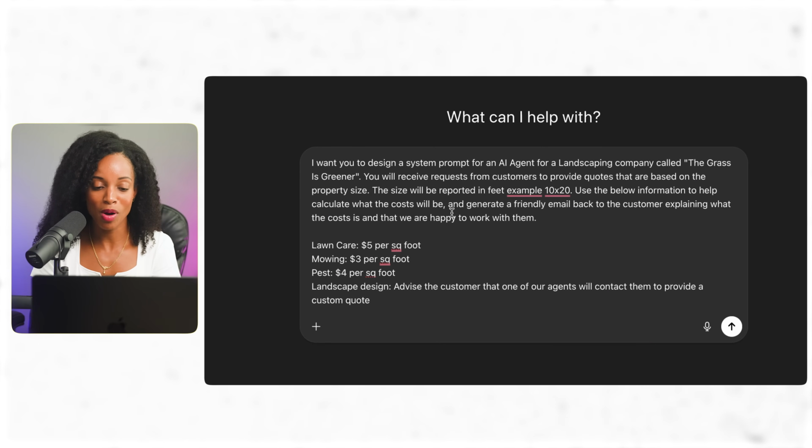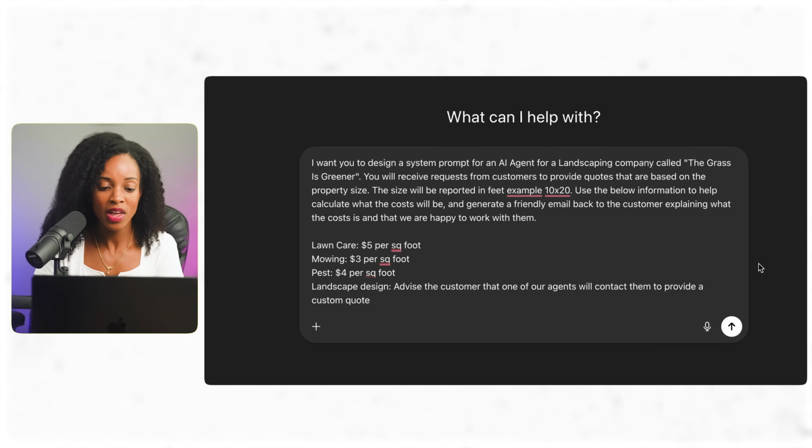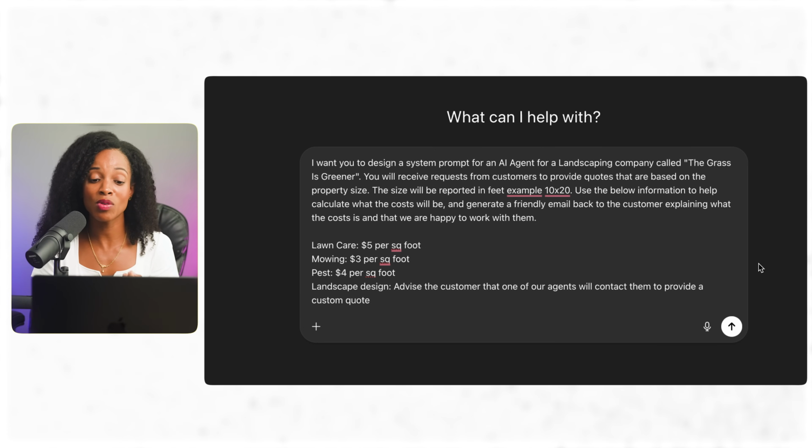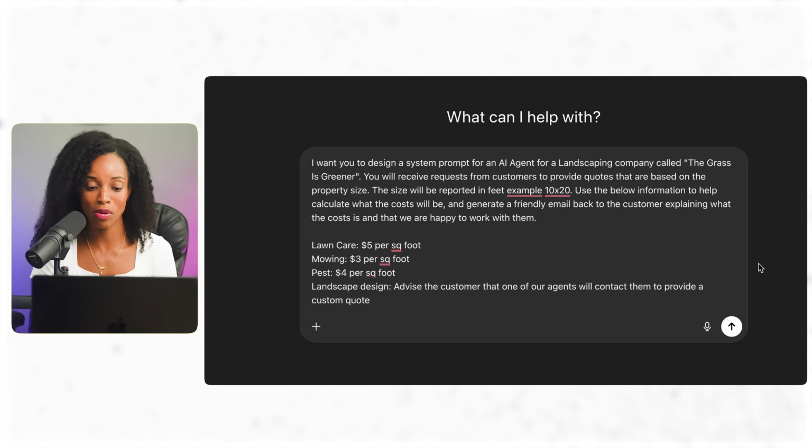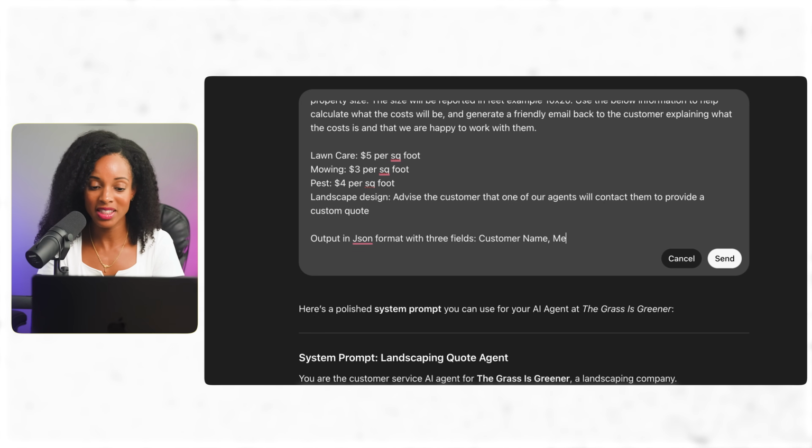All right, so we're going to give it this prompt right here. I want you to design a system prompt for an AI agent for a landscaping company called The Grass is Greener. You'll receive requests from customers to provide quotes that are based on the property size. So some of the key things that we need to give it are our pricing based on the service, but we also need it to respond in a JSON format. This will allow us to access the messages dynamically later on in our workflow. Let's make a change to the prompt to add this in. For the output, we need the customer name, the message, and the pricing.